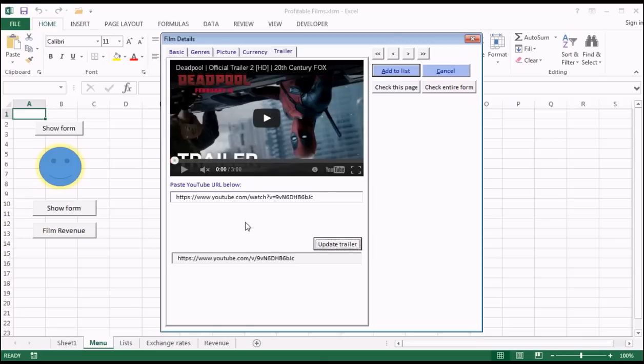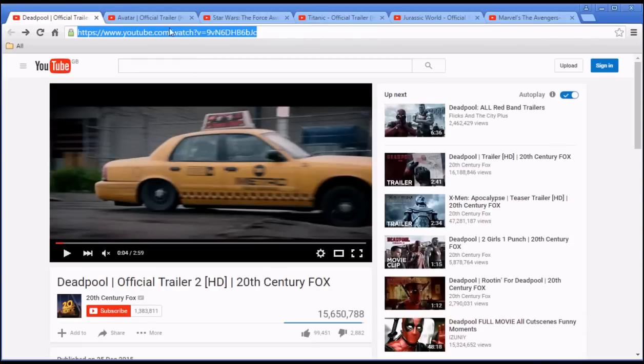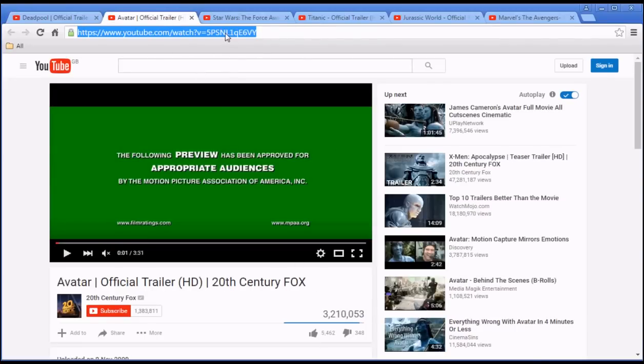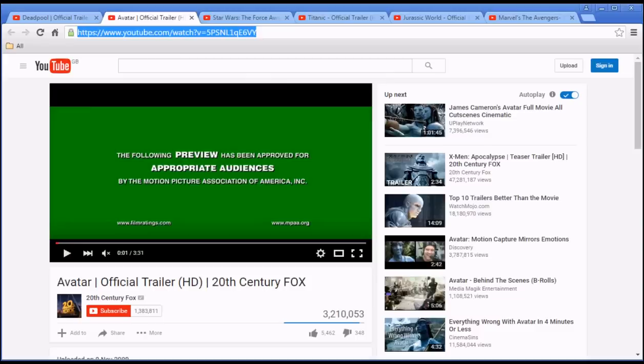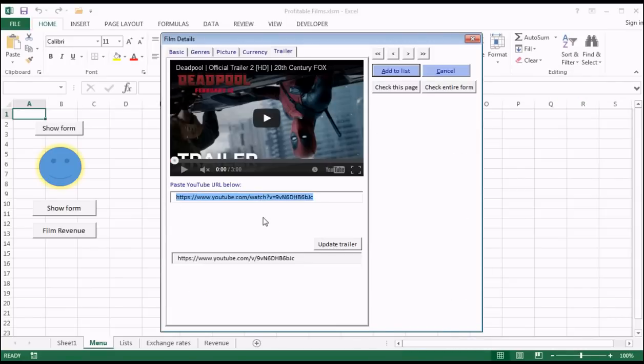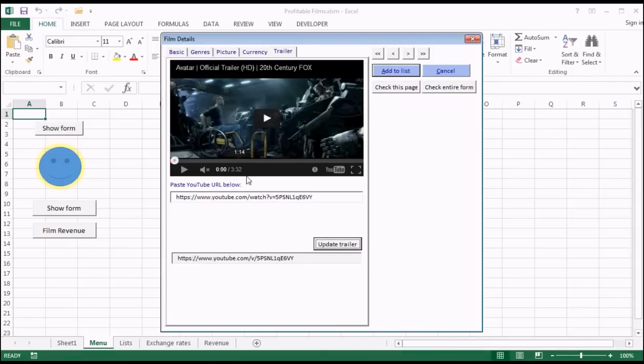We should also find that if we go back and choose a completely different trailer altogether, so let's go for the next one in the list of tabs I have here. I'm going to go for Avatar. I'm going to copy and paste that one into the form, and then if I update the trailer again, it will change this to a different trailer.